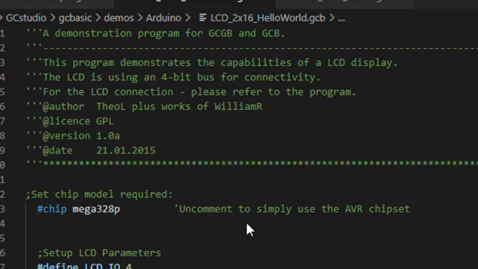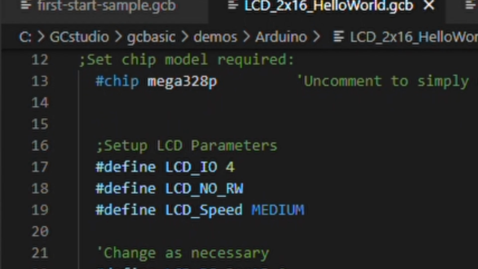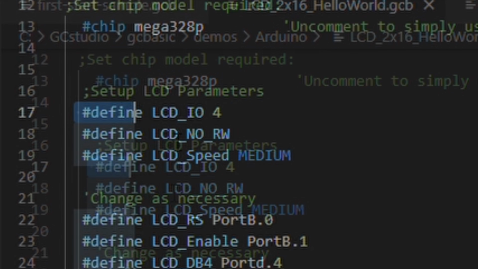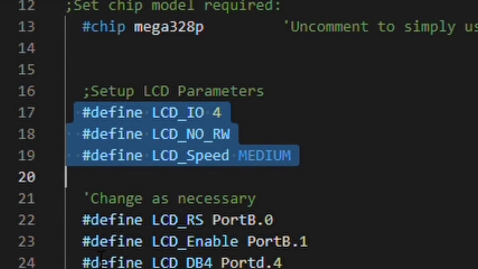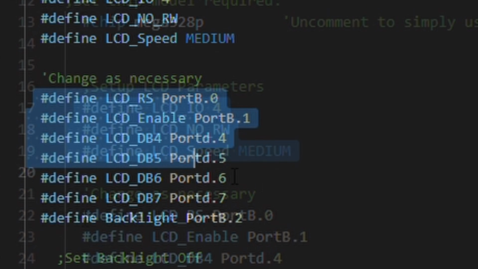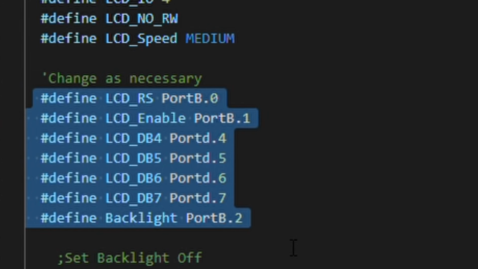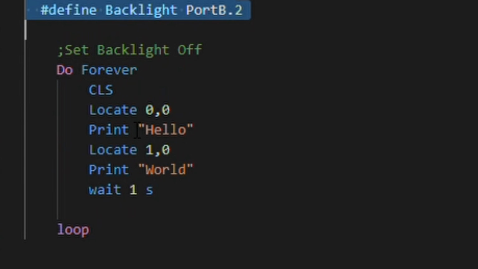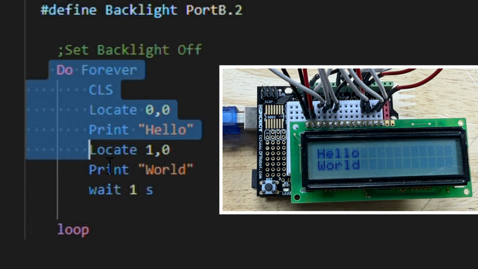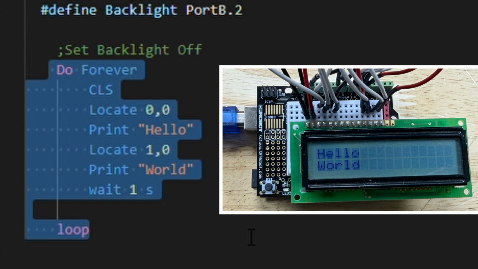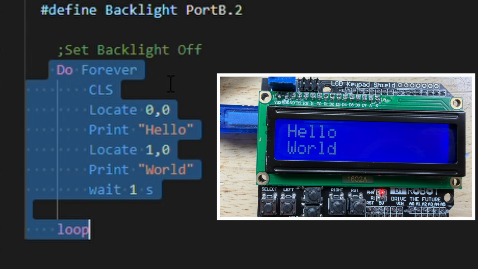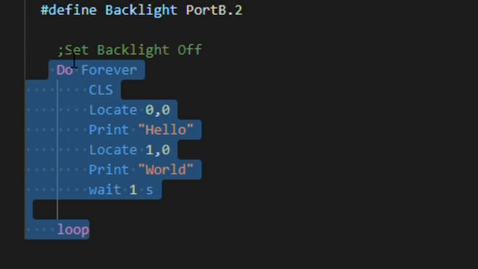Let's look at an example program for the Arduino using the LCD. At the top, we have the chip defined as Mega 328P, which is used in the Arduino. And then there's the LCD parameters that I talked about that defines we're going to use a 4-wire connection. And then the actual connections to the LCD are defined. And then here's the main program. You do loop. You clear the screen, you locate the first line, you print hello, you locate the second line, you print world, you wait a second, and you loop back and do it again. And I did it on both my wired version and on the LCD shield version.